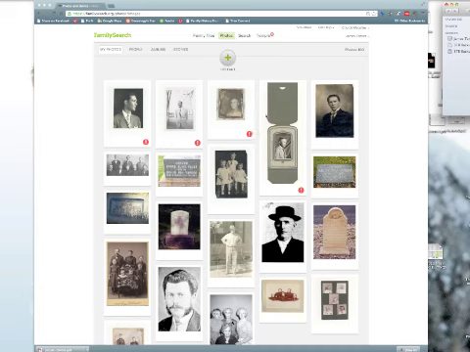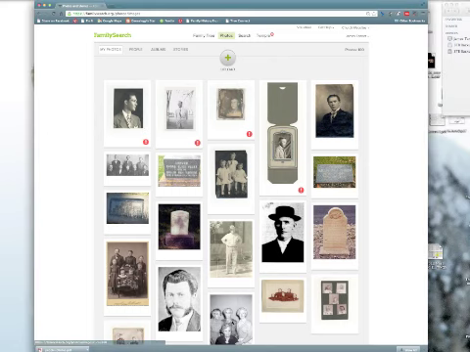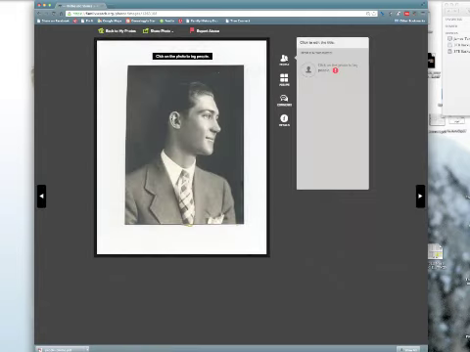Now, you'll notice there are large red exclamation points on each of the photos. That means that those photos have yet to be attached directly to an individual in the program. So we'll do that. We'll click on this first photo over here. And this happens to be an uncle of mine whose name was Marion Peter Overson. And when you click on the photo, it moves to the tag photo section of the program.